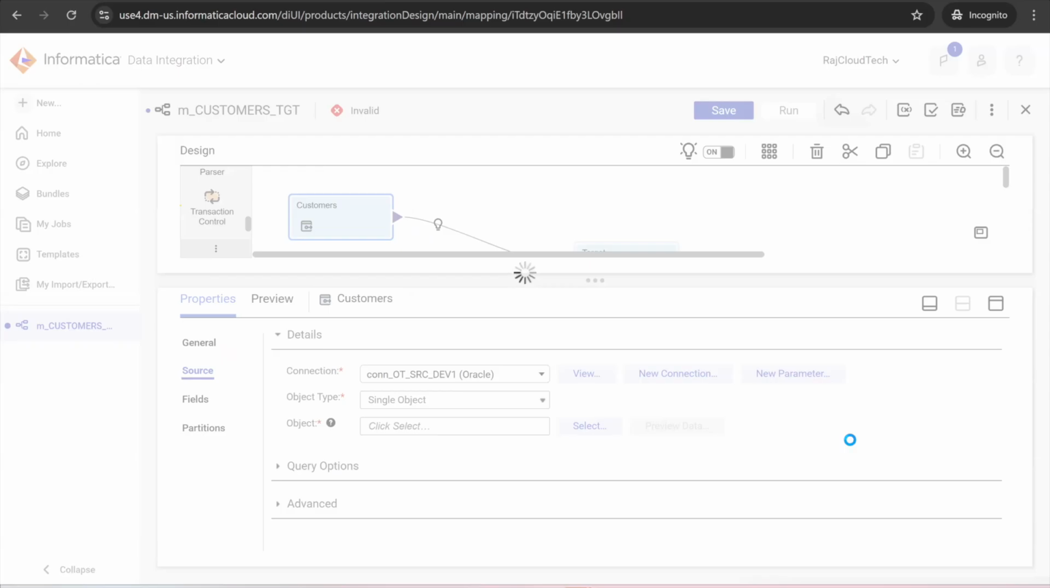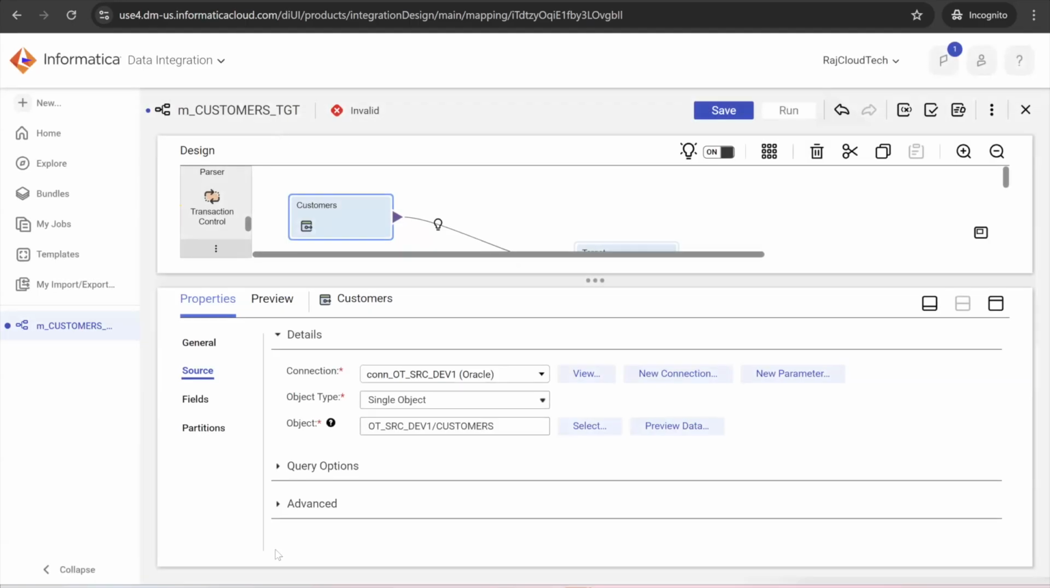It will take some time because it is cloud. In real time it will act faster, but here, in the trial version, it will take some time. Otherwise, you need to refresh again. Let's see. Yeah. So now it is configured. Save it. Better always save it. If you don't save, it will not be saved.